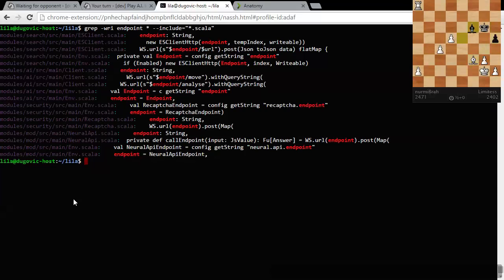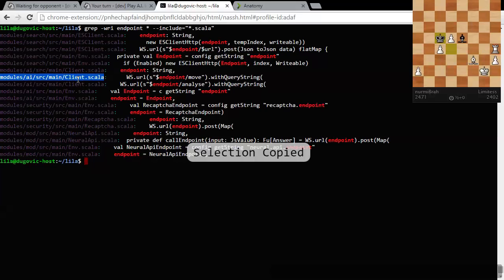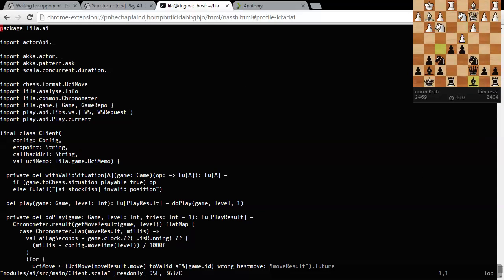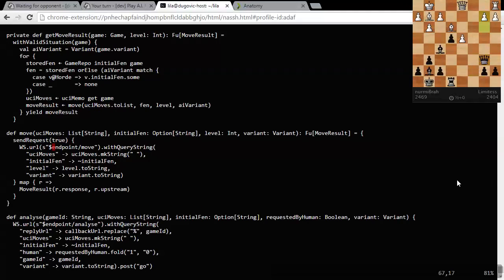So what's the point to all this code, or some of this code existing? Oh, okay, I see. So here we have client.scala, which is calling ws.url with query string yada yada, which to me looks like this is how you initiate a request. So if I go here, and I just keep searching for that endpoint. I'm a little confused about some of the details here, and that how can there only be one endpoint? If you have multiple AI servers, how's that all done?